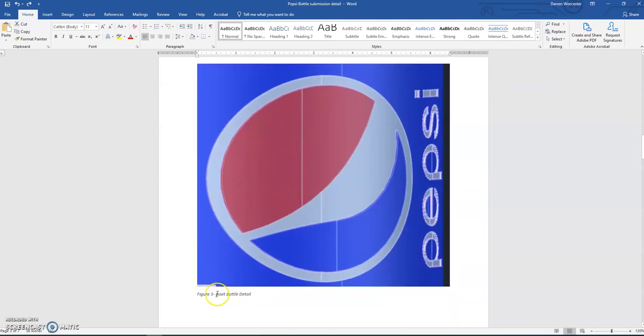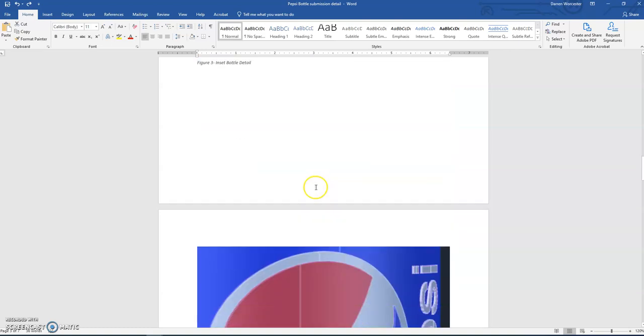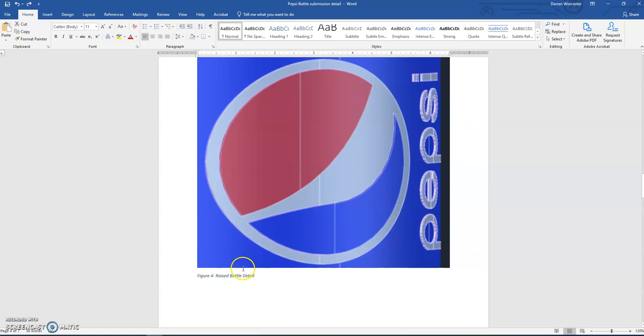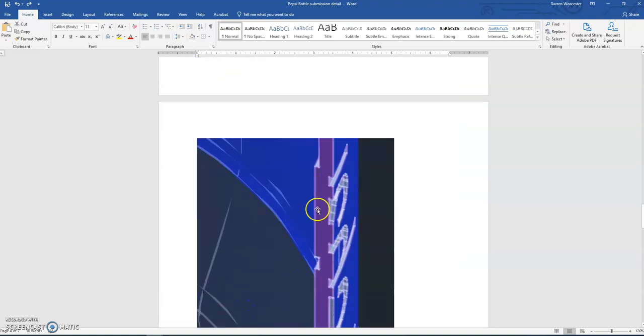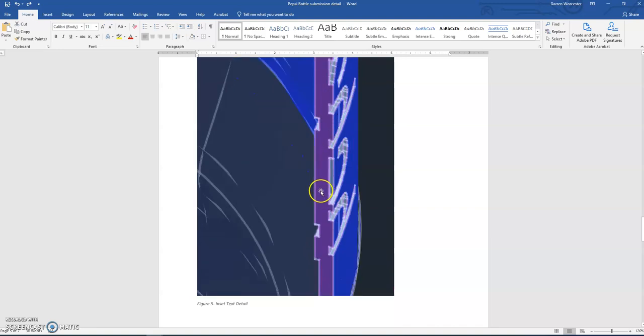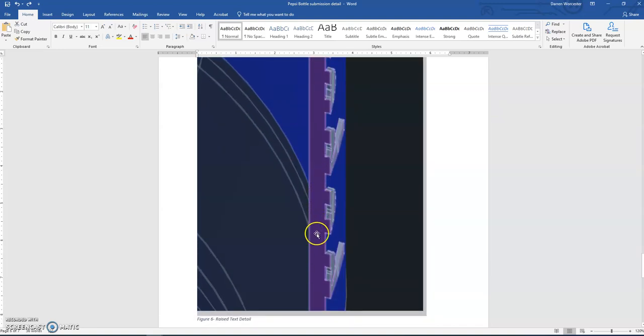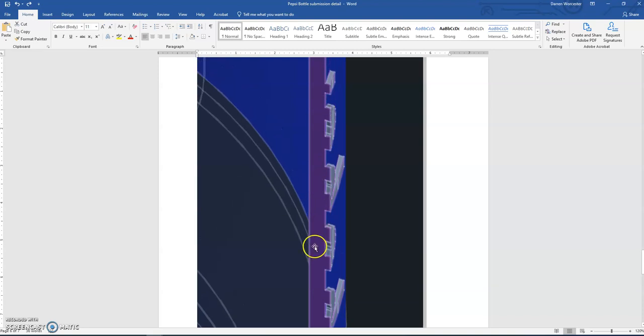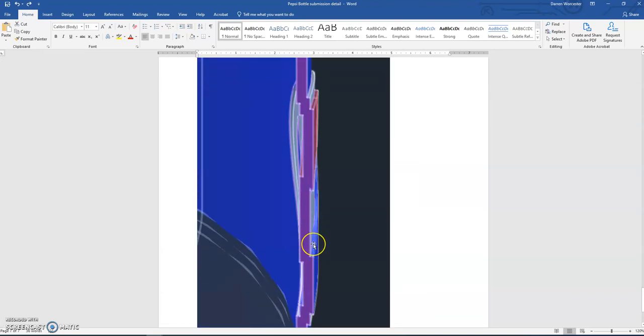Next, you're going to have the detail of the inset text here, inset bottle detail. And then next, the raised bottle detail, figure 4. This is where it's raised out from the surface. Next, you're going to do a slicing of it through the inset text, so I can see the details there and how it cuts into it. And a sliced through section of the raised detail here. Last but not least, figure 7 is a sliced through detail of the actual logo. And I'll show you what those look like in CAD.